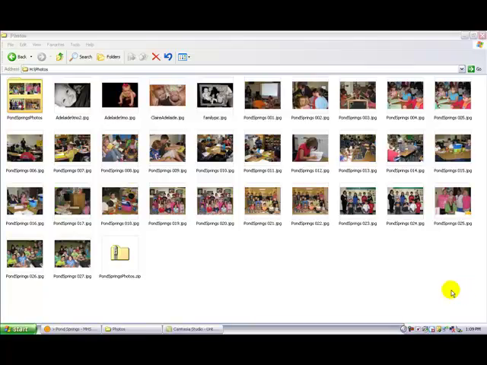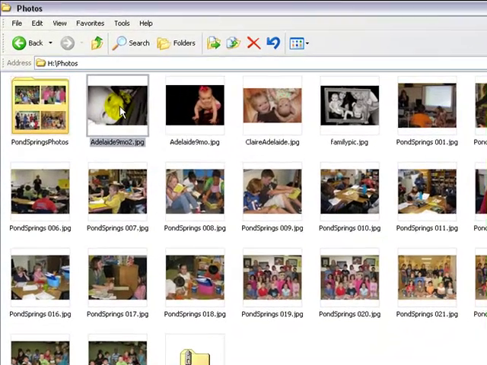Okay, today we're going to do a lesson on resizing photos and doing some basic edits on your photo. So the first thing you need to do is navigate to wherever you have some pictures saved. I am in my photos folder and I'm going to select the photo that we're going to work with, and I've got one of my daughter here.